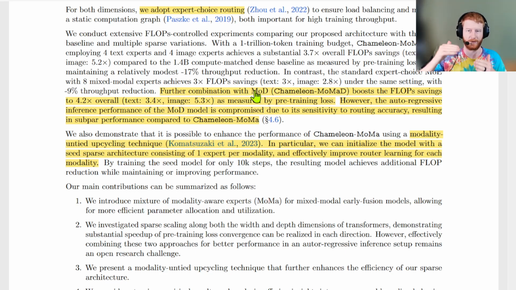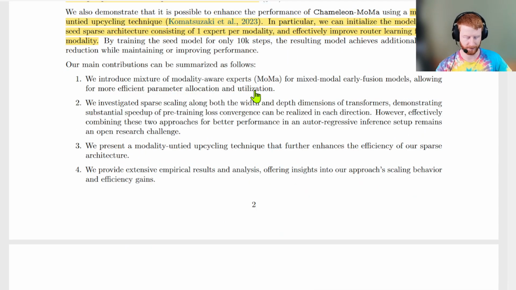Adding the mixture of depths, where you're skipping some layers, does boost the savings further in terms of computational efficiency, but they noticed that the performance does drop, right? There's some sensitivity to the accuracy of deciding whether I should be skipping or not. If that's not perfect, it compromises the performance a little bit. So I think the end result of this paper is saying, hey, the mixture of experts stuff definitely works. We should definitely be doing that. The mixture of depths possibly works, possibly gives some efficiency gains, but also makes it trickier to do inference, makes it trickier to balance loads, and might compromise performance a bit. So maybe that's not so much of a strong recommendation, but still cool that they explore it.